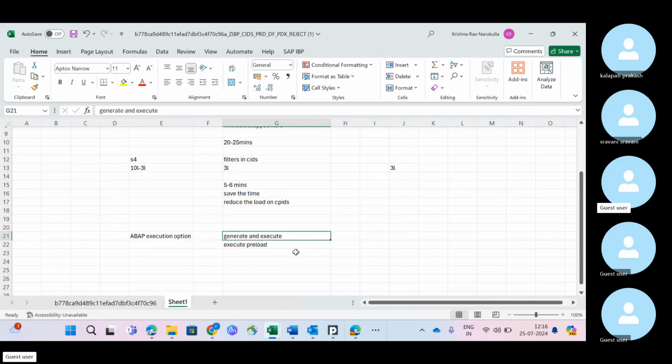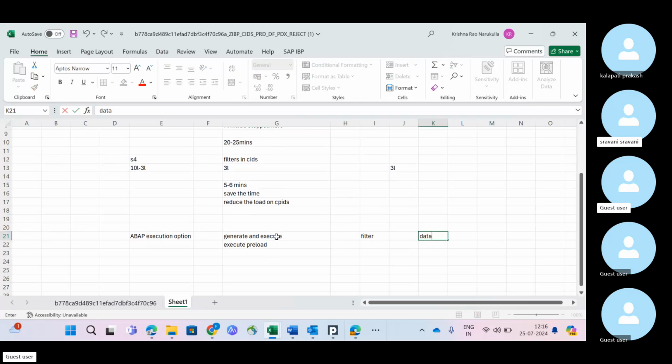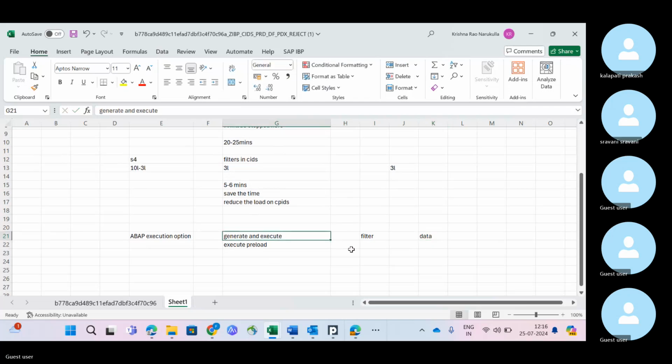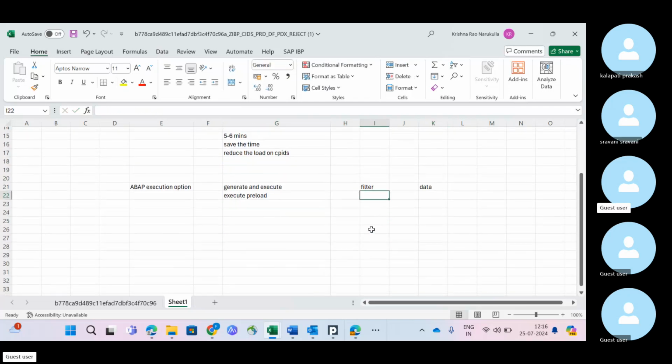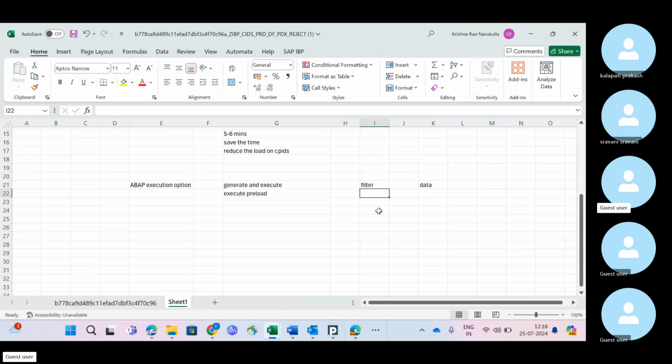Whenever you are writing a fresh filter for the first time, you are going to use generate. Whatever filter you have written in CADS will generate a new code, and it will execute that code and pull the data. That is called generate and execute. Next is execute preload. Once you have written a filter, every time there is no need to generate the new code. Whatever is there, execute preload.